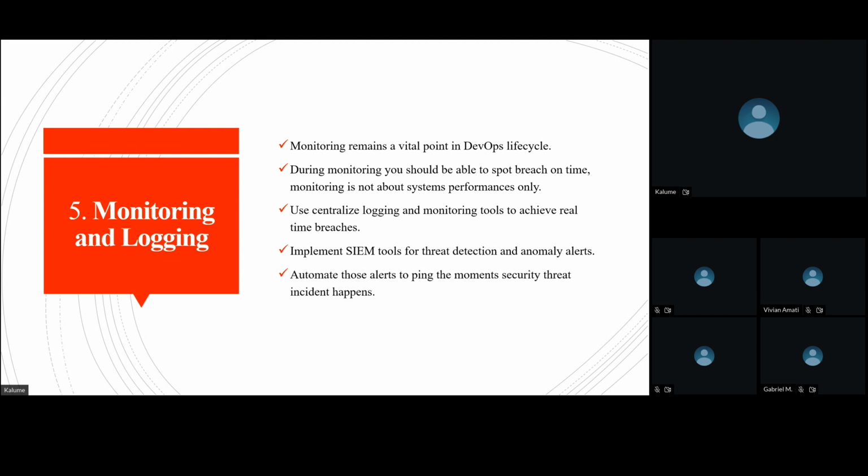So in case of a threat, instead of waiting, those alerts can ping you the moment a security incident happens. So you can get a message, an email, or a notification on the various tools that are there.